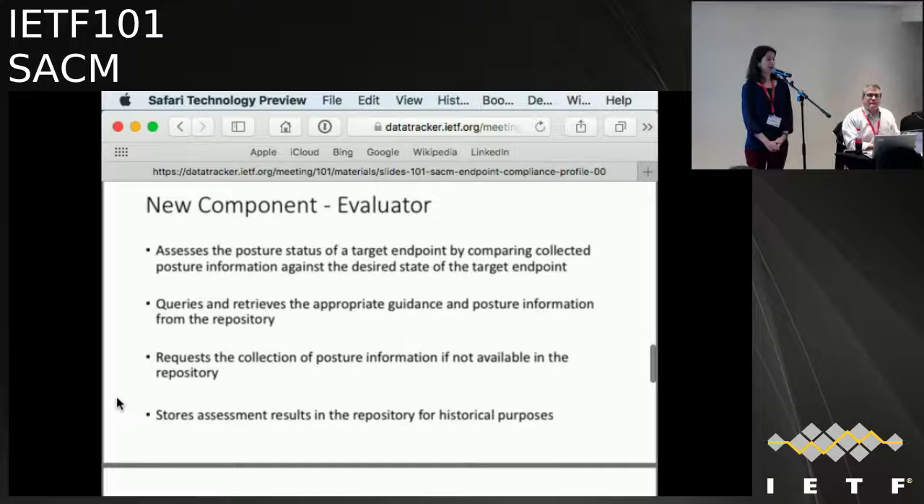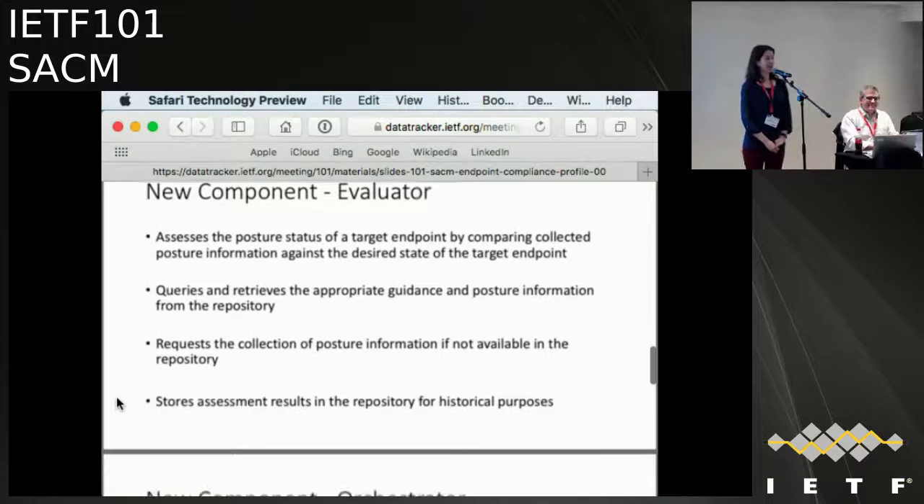Oh, apparently I'm talking in advance of my slides. So this is some more information about the evaluator. Danny made these slides for me. I, for one, blame Danny.